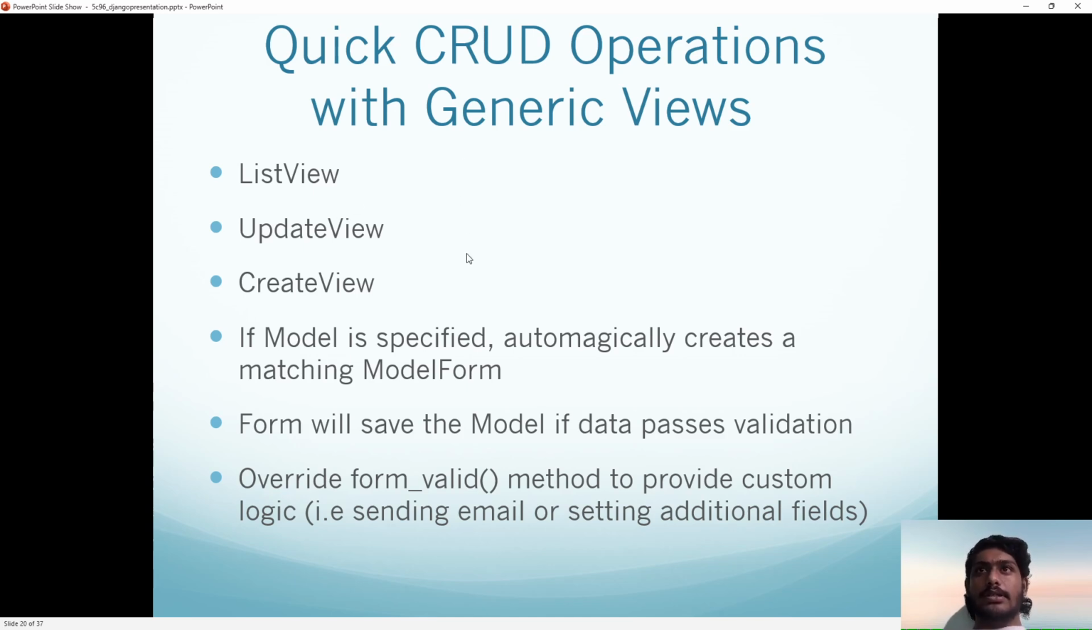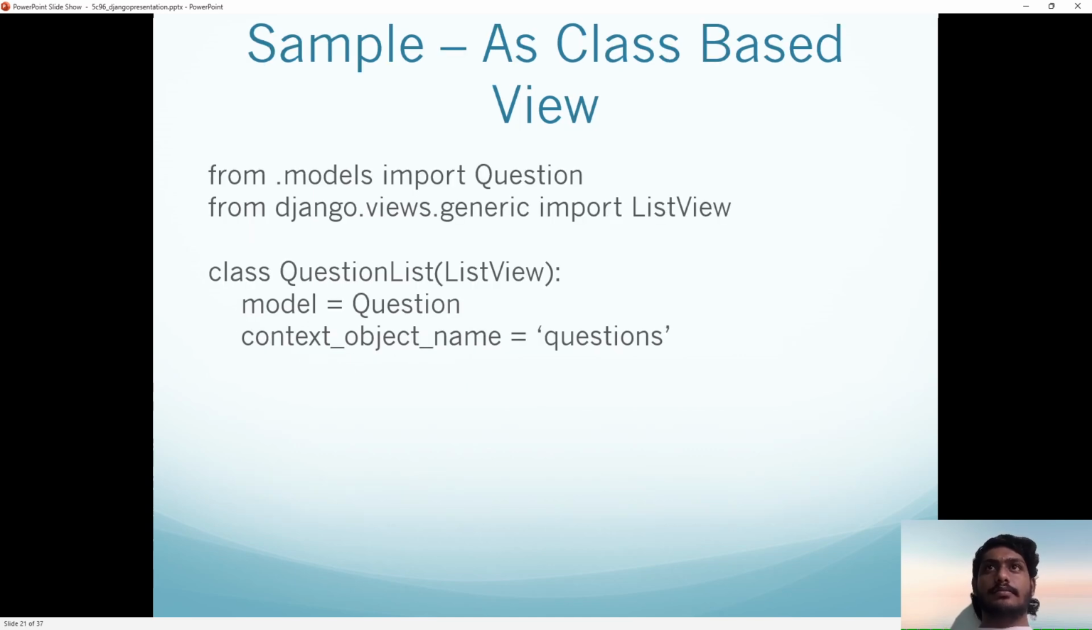Quick CRUD operation with generic views: it's a ListView, an UpdateView, and a CreateView. If a model is specified, it automatically creates a matching model form. The form will save the model if the data passes validation. Override form_valid to provide custom logic. We can use the default logic given by the system, or we can give an alternate or custom logic.